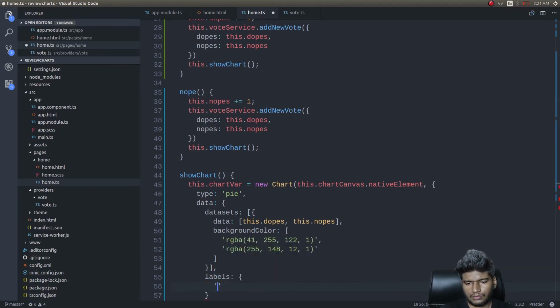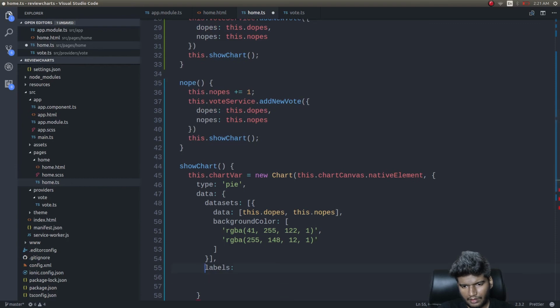Dope. Oh, labels is an array. Labels is an array, sorry. Dope. Nope. Okay.